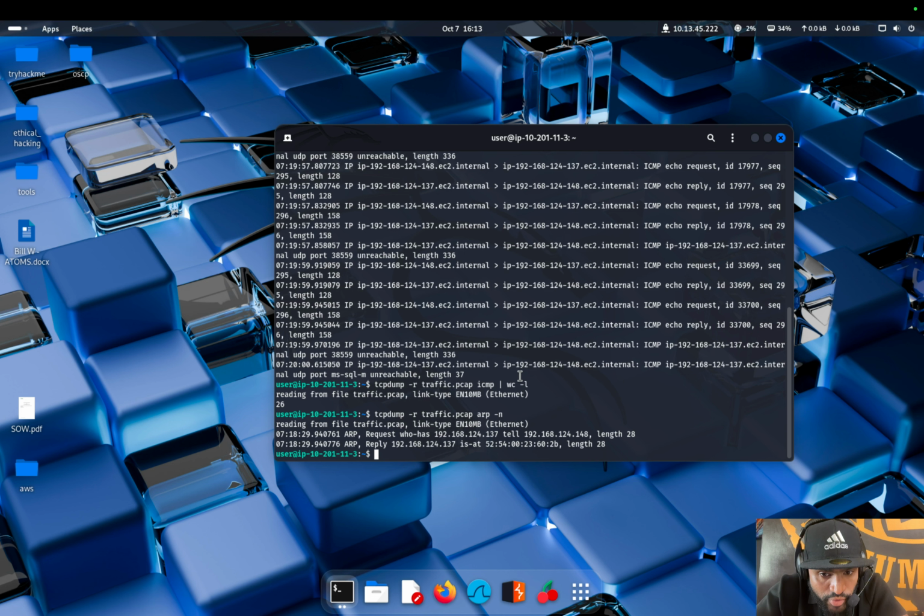And what is the question? What is the IP address of the host that asks for the MAC address of 192...? We're looking for the IP address. It should be this right here. Did I copy it? I hope so. Let's go ahead and paste that over here.